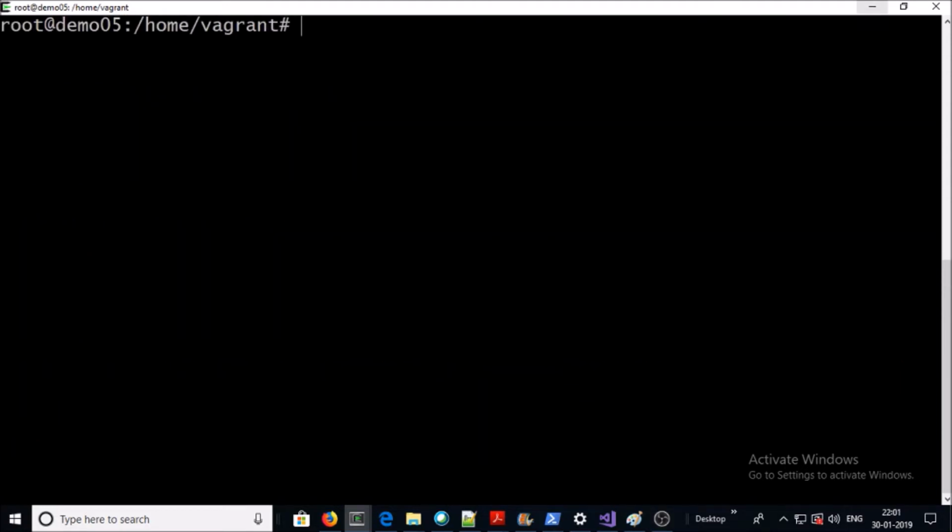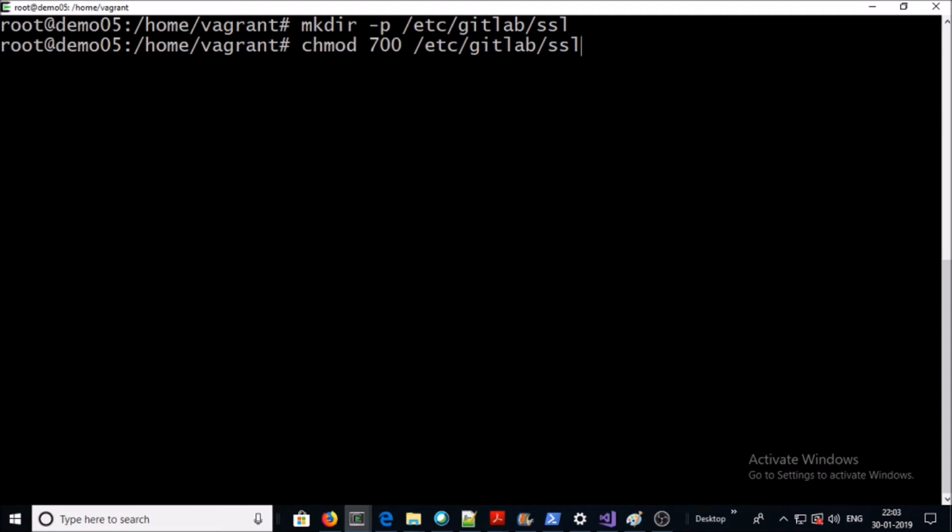Since we are going to use SSL for our Docker registry URL, let's create a folder to store the SSL certificate in GitLab. Let's create a folder inside GitLab. Let's assign some permissions. Now let's create an OpenSSL certificate for the Docker registry URL inside this folder.